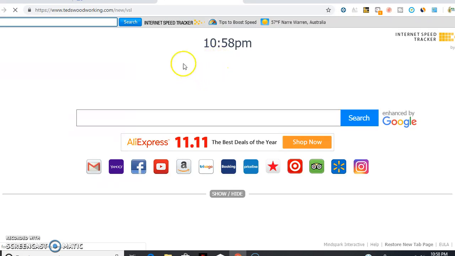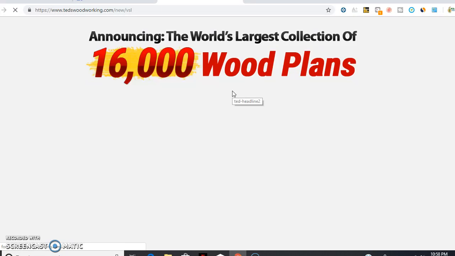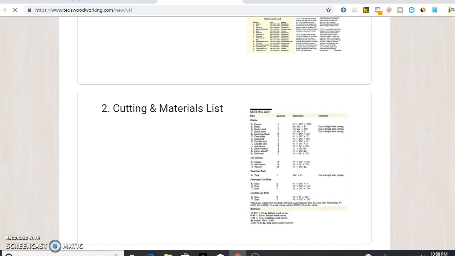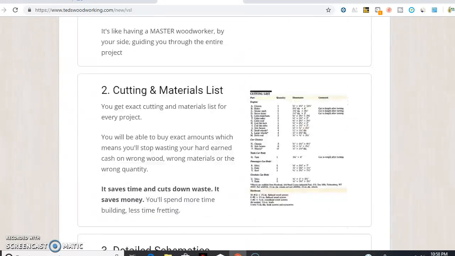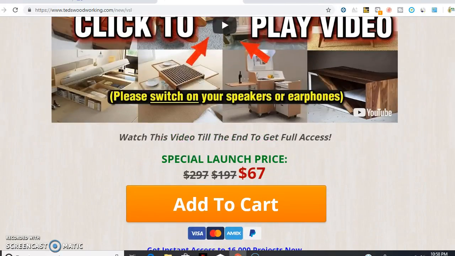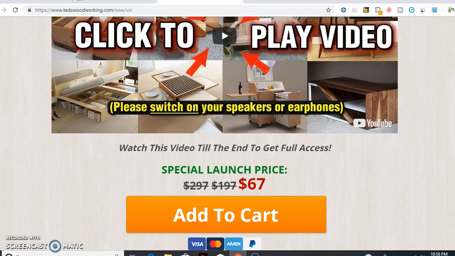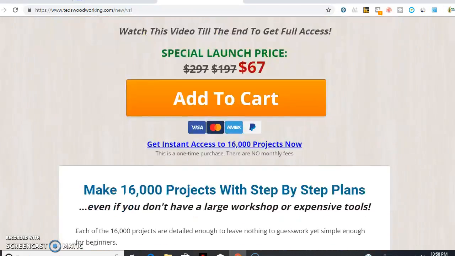as I can see, it's going to be the world's largest collection of 16,000 wood plans. Okay, these are plans for people who are creative. They want to make some good designs for their home. The price is 67 bucks, so it could be like a 75% commission.